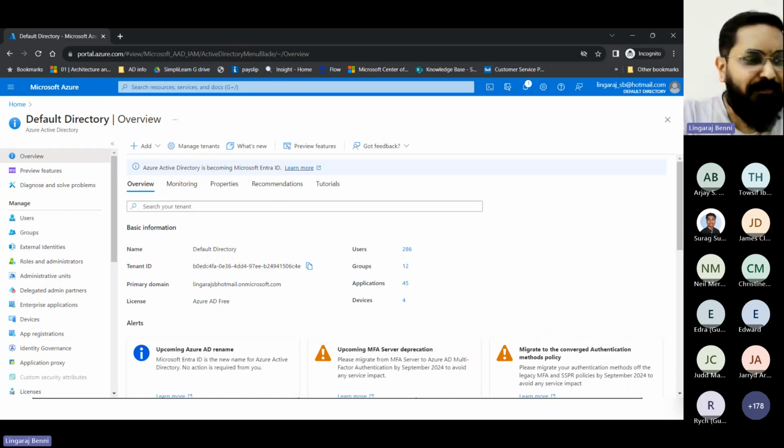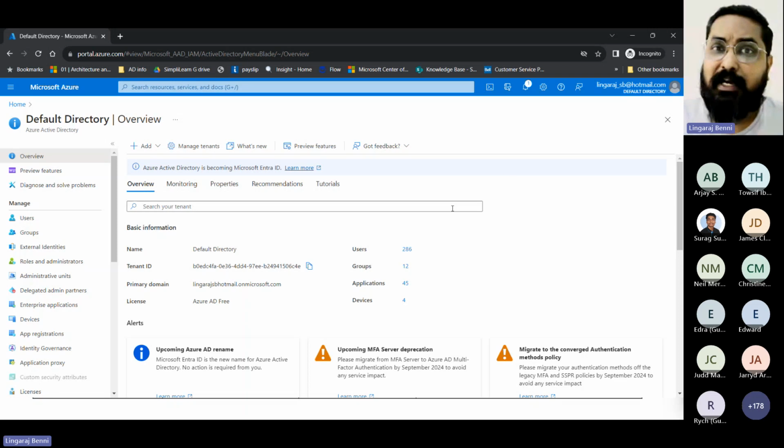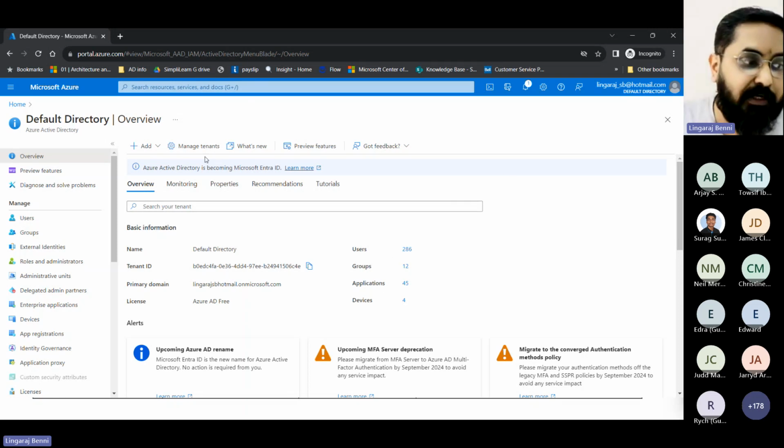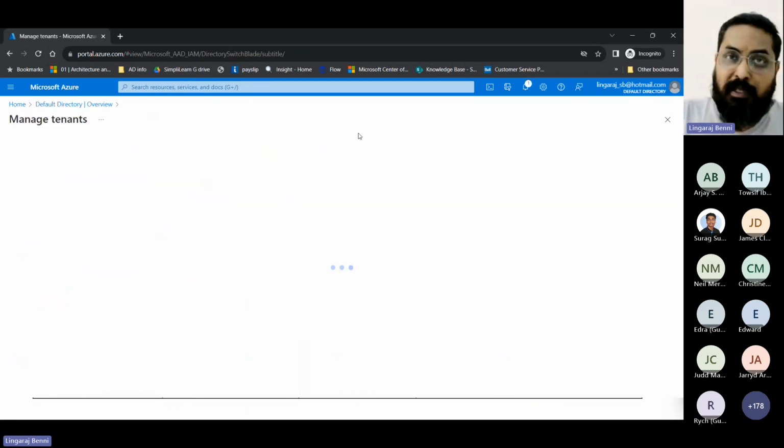So before I hop onto the slide, I just wanted to show you guys how the tenant really looks like and talk about a free Active Directory and Premium 1, Premium 2, and some licenses. So you might be thinking I will use the free Active Directory. Yes, I'm using the free Active Directory now here.